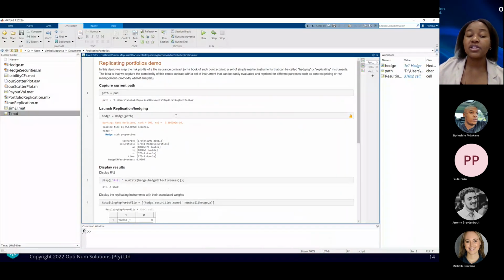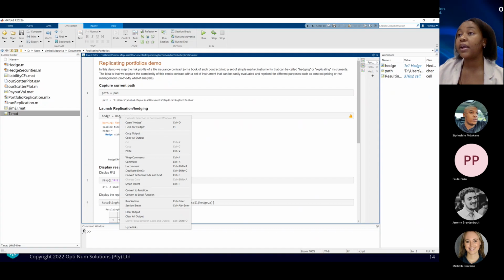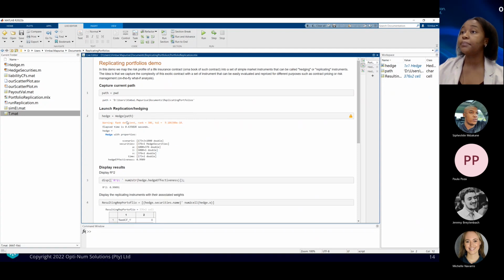Our main script that runs the demo is a live script. As we've mentioned before, you see that we can combine text and data as well as the output in our main script. To reiterate, we want to map the risk profile of our life insurance contract into a set of simple market replicating instruments. Our main assumption in this demo is that the liabilities have already been calculated. We launched the replication by calling hedge and pointing out the data type to the data path. So we will now open hedge.